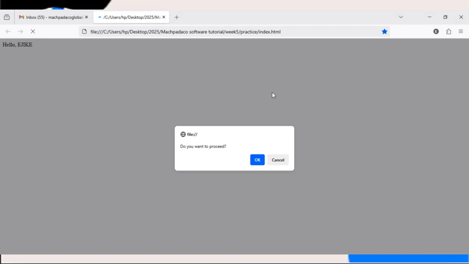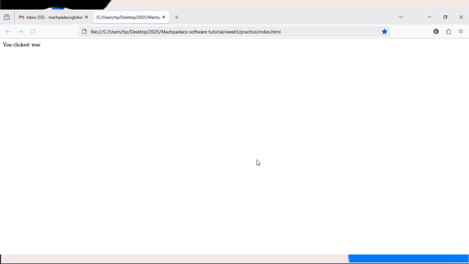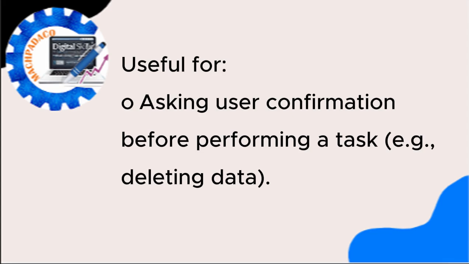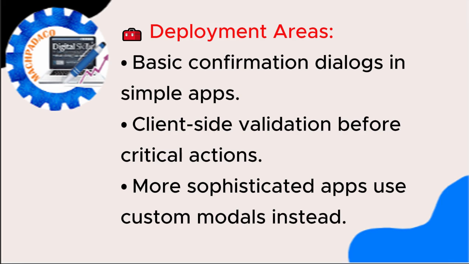Shows a pop-up dialog with OK and Cancel buttons. Returns true if OK is clicked, and false otherwise. Useful for asking users for confirmation before performing a task, e.g. deleting data. Deployment areas: basic confirmation dialogs in simple apps. Client-side validation before critical actions. More sophisticated apps use custom modals instead.